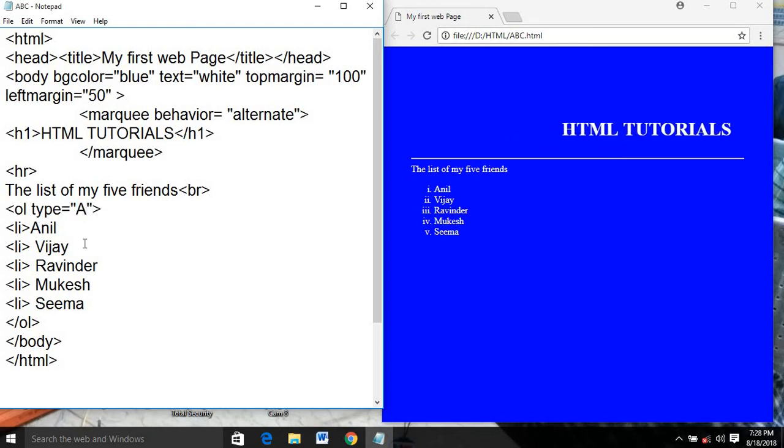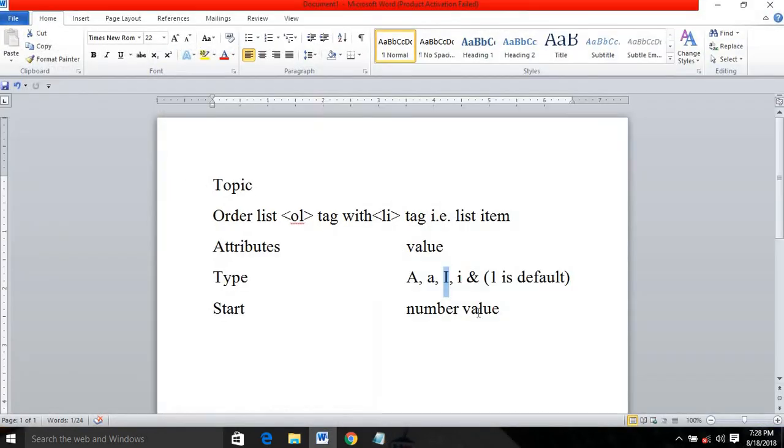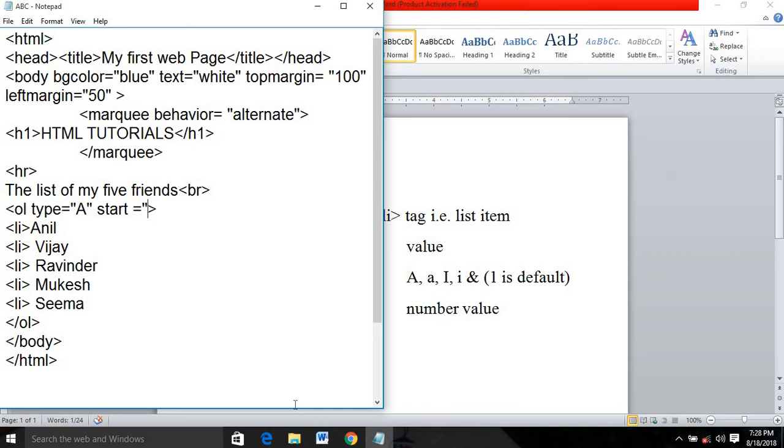I'll write A. I want to start the value from K. START, start. So most of the time students write the alphabet over here, but as I have told you, you don't have to write the alphabet, you have to write the number value. What is the number of that? If I will count, K will be the 11th alphabet. We'll write K 11. Inverted comma close. We'll type A. Look here, type value is A, but the start value will be 11.